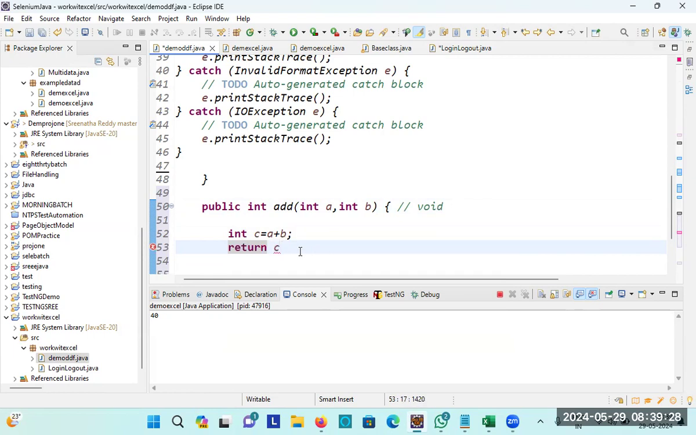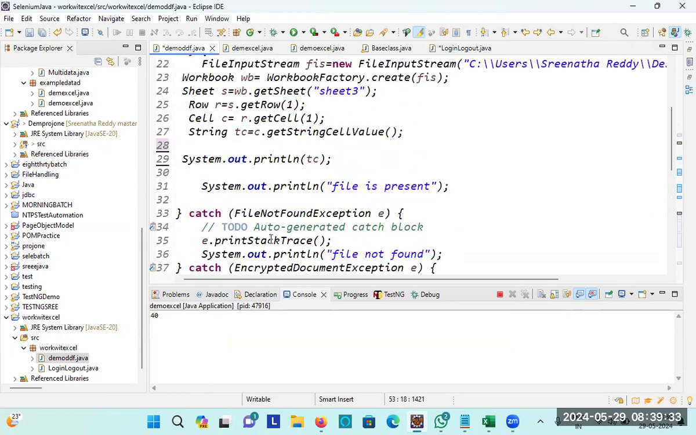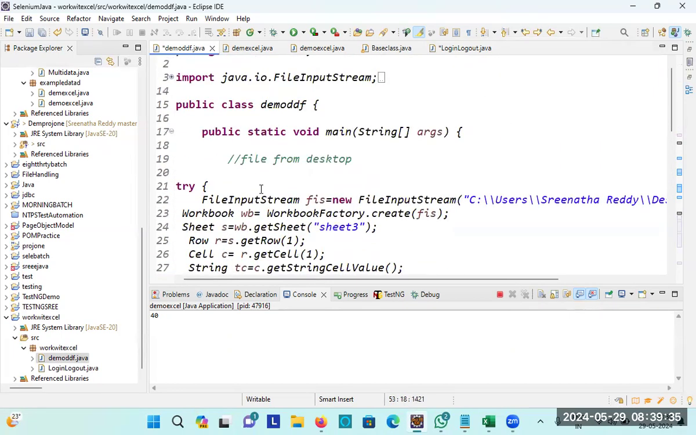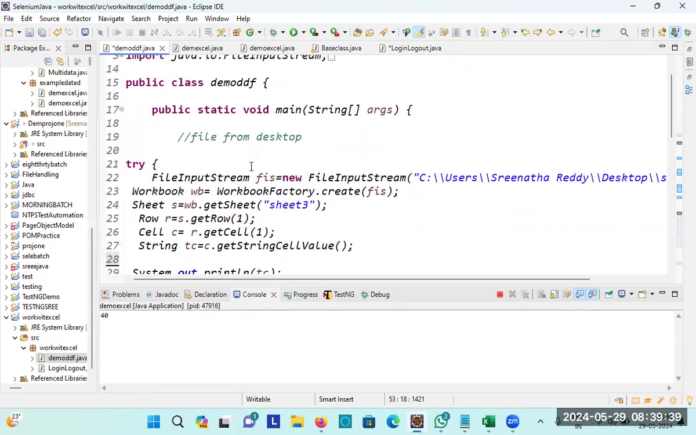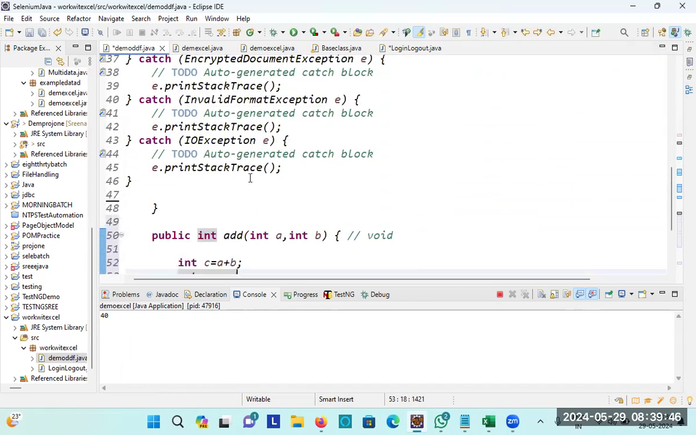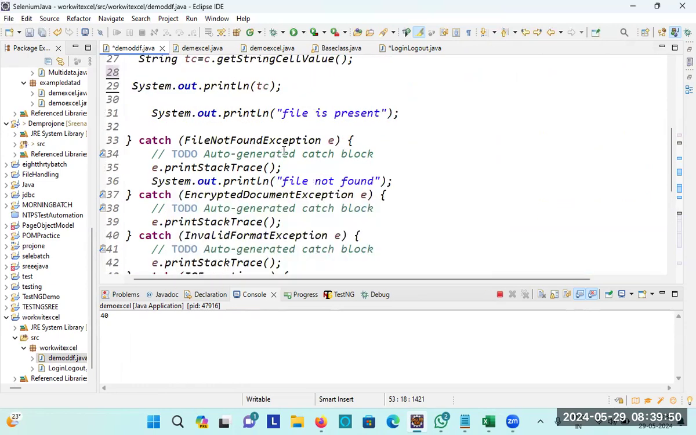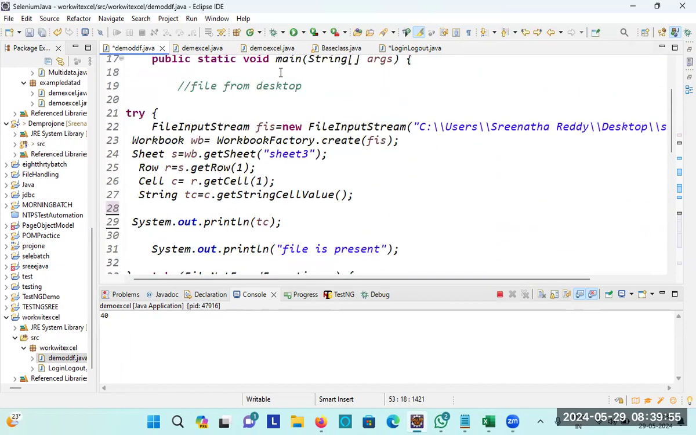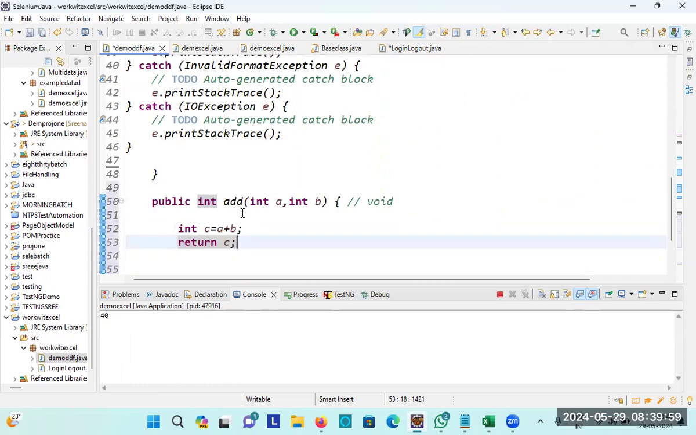Return c. Now tell me, how many methods are there in this particular class? Two methods, right? You have to say it immediately. One is the main method, and the other one, the child, is the add method, right?